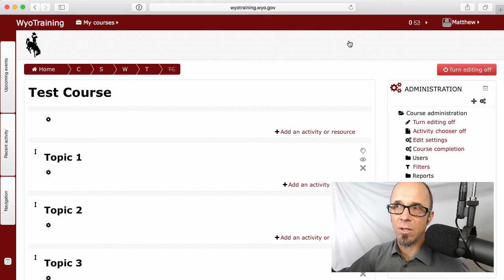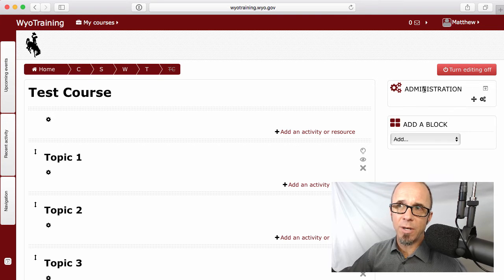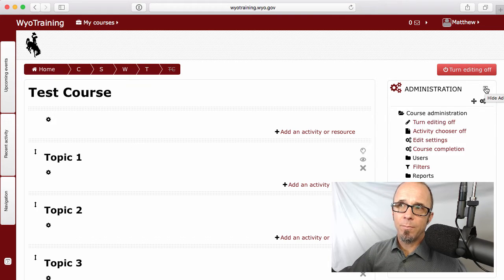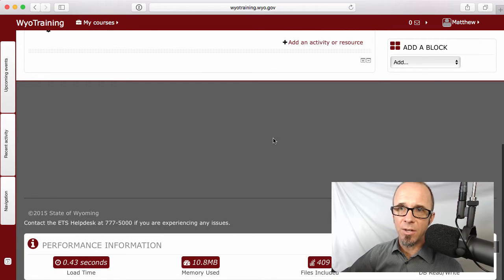Cleans up the page a little. Administration stays visible. There's nothing you can do about that. You can shrink it down so it just says administration, or you can move it to the bottom of the page, and I'll show you how to do that. That's another thing you can do with blocks: move it down into the gray footer area, this area here.